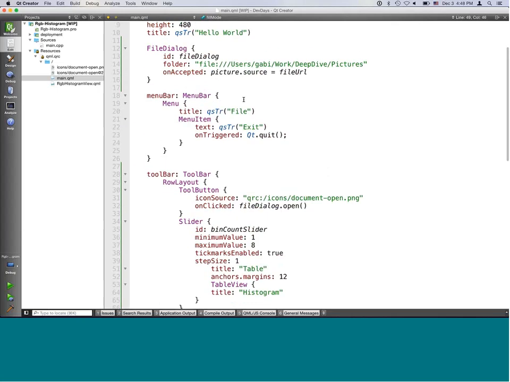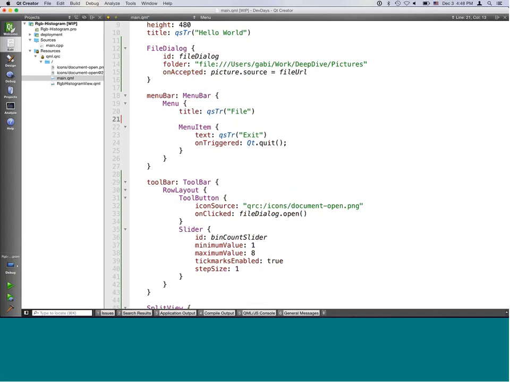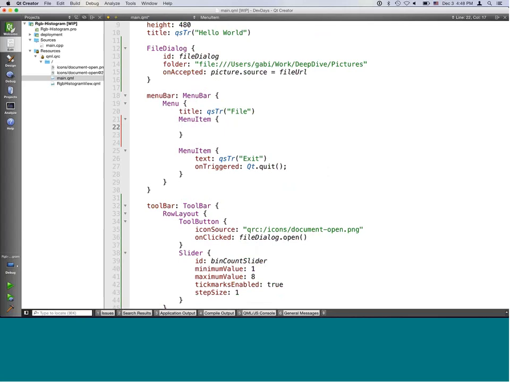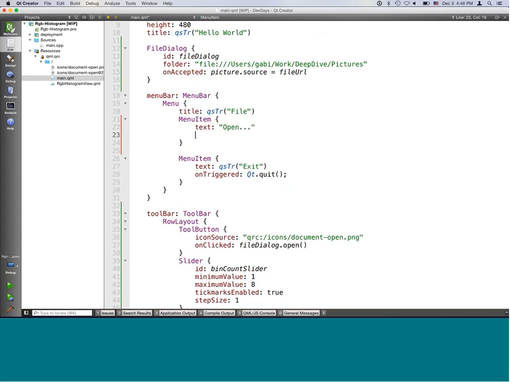Now, apart from the tool button, we also want to access the same thing from the menu, right? So let's add a menu item, text, maybe open. Then on triggered, well, we want to do basically the same thing as the tool button here below. So here is actually the same action. Both the tool button and the open menu item are doing exactly the same action.